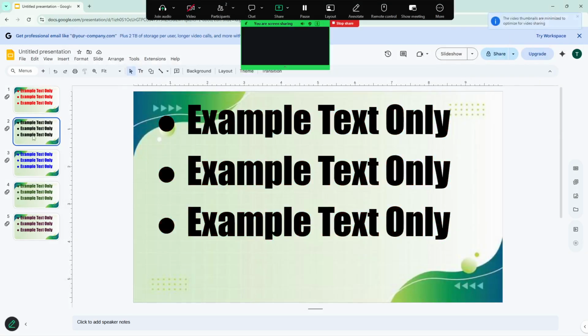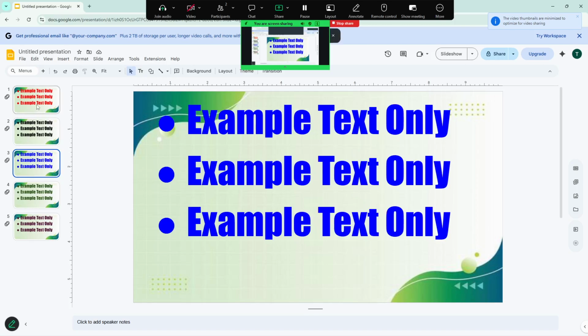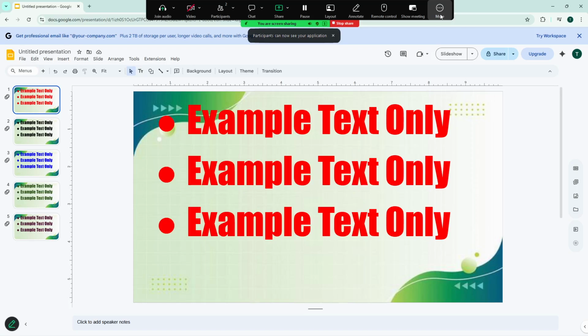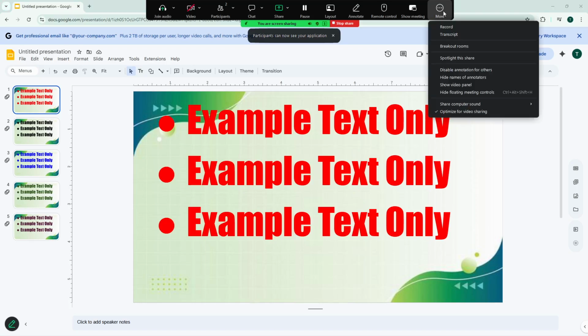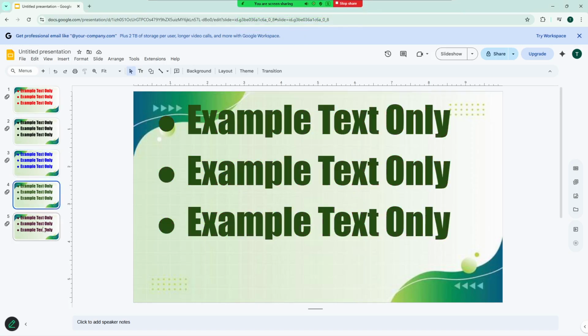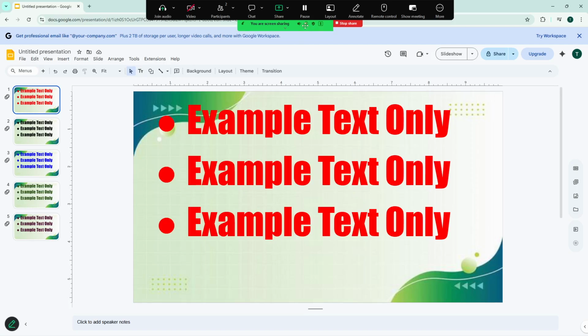With your presentation now visible to everyone in the meeting, it's time to start recording. In the upper toolbar, click More, then select Record. The recording will start automatically, capturing both your shared presentation and any audio from the meeting. You'll typically see a small recording indicator appear on your screen to confirm that recording is active.